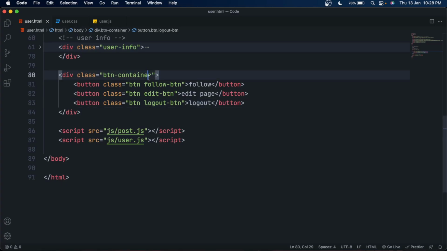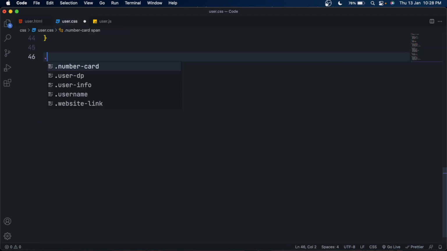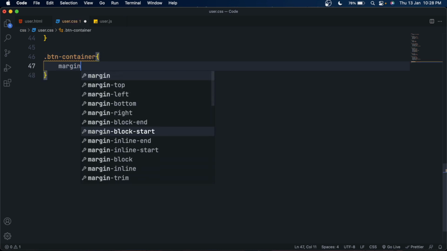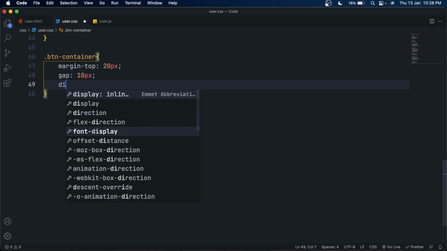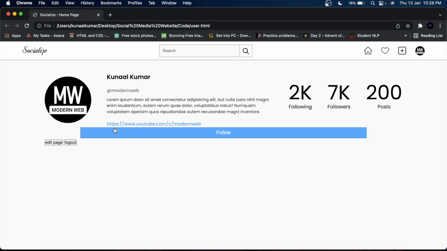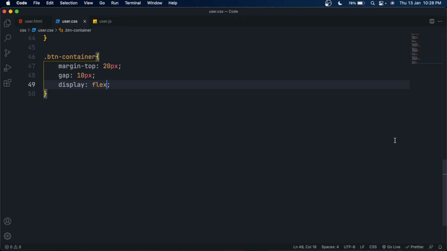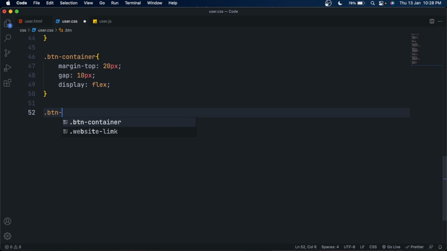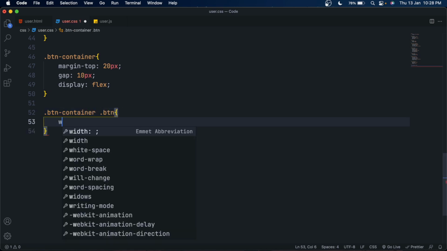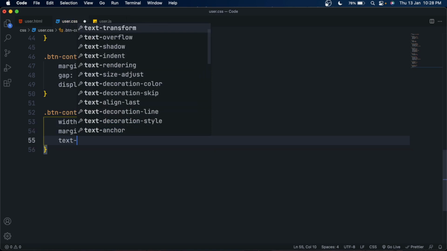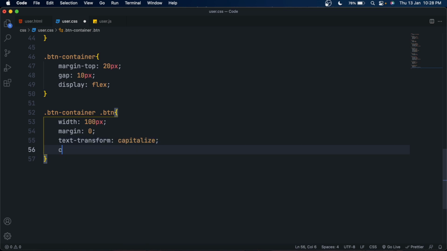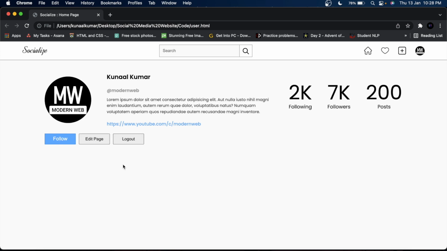Now we have to style the buttons, so select the btn container. Set its margin top to 20 pixels to make some spacing. Since we are going to use display flex, use the gap property to make a little bit of gap, and set your display to flex. Now select the individual btn and set its width to 100 pixels specifically. Set its margin to 0 and set its text transform to capitalize. For the hand cursor, set its cursor to pointer.